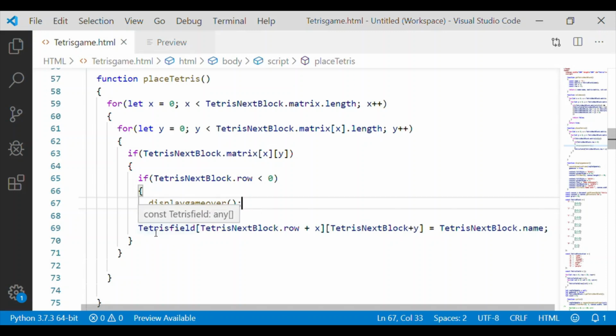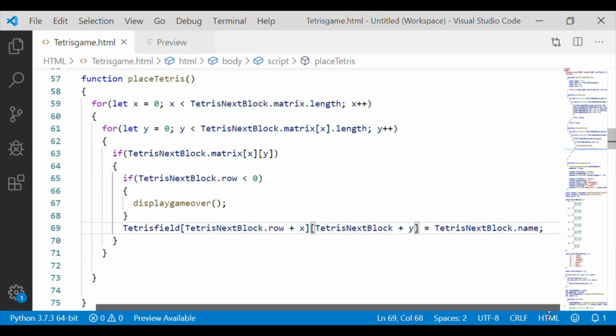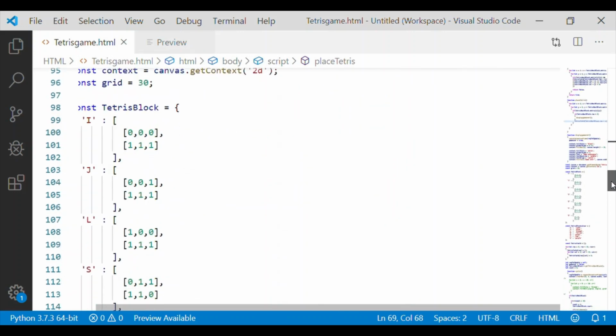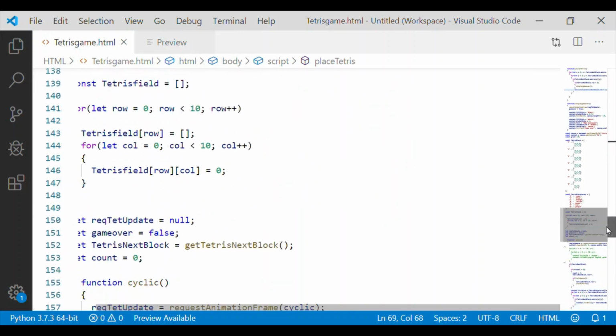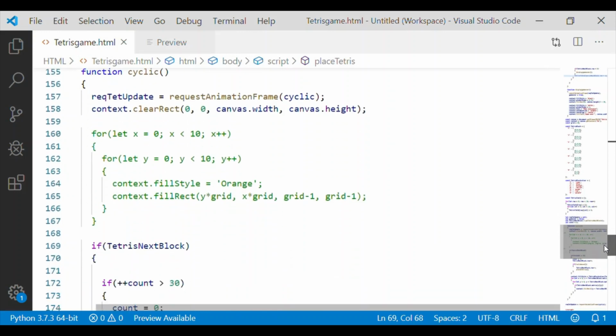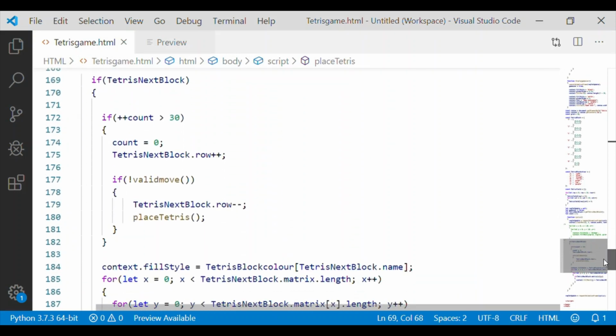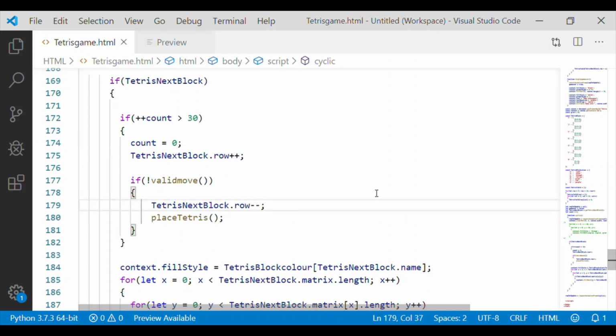Then we will place our Tetris next block name into the Tetris field. So Tetris field at any time will hold the current design of the canvas. So in the cyclic function, if it is not a valid move, we will place the Tetris after rolling back the row increment.